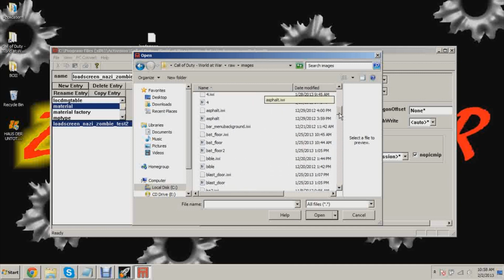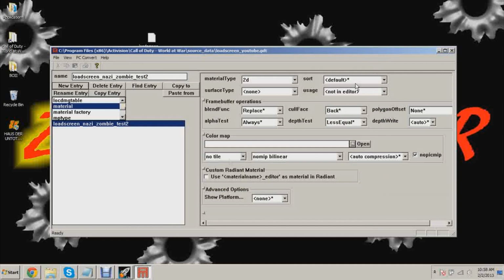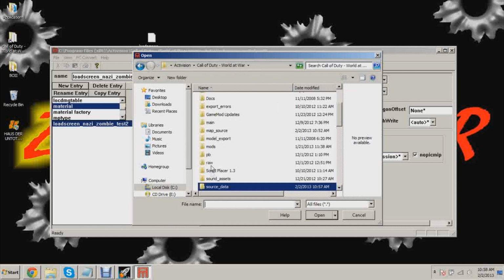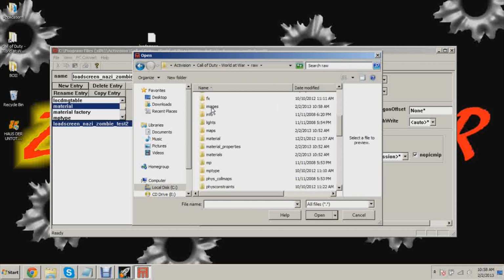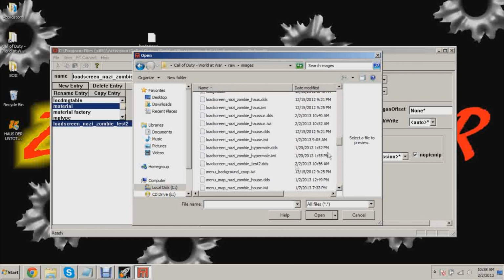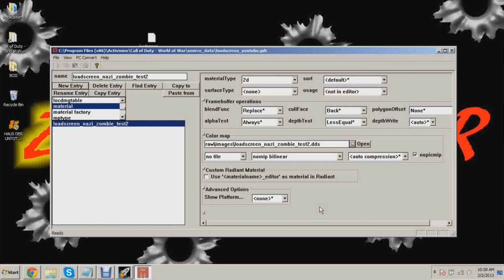And that's the file that you want to open up in Asset Manager. So let me do that again. Go ahead and hit the open button. Go to your root folder, raw images, and go down and look for load screen your map. So here's load screen Nazi Zombie Test 2.dds, which is what I just made. Hit open, and go here to PC convert and click current asset only.